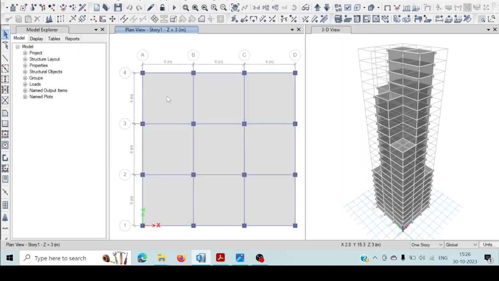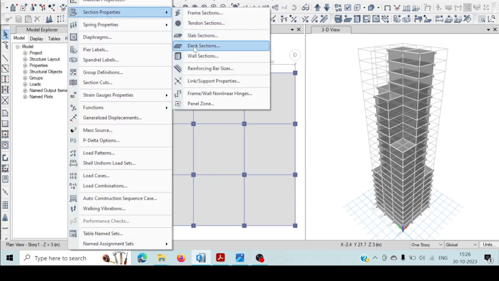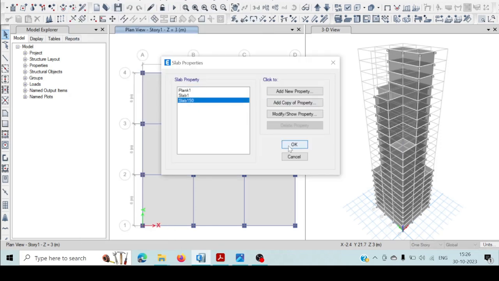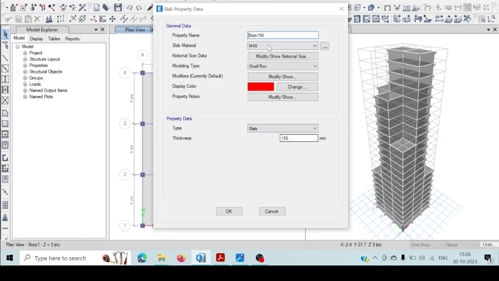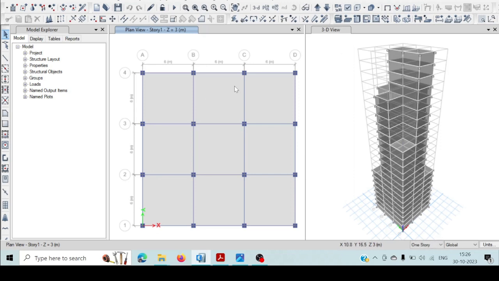After defining the section properties of beam and column, we have to define the section properties of slab. From here, our slab is 150 thick and made up of M40 grade concrete. After defining the slab section, we have to draw the wall claddings, then assign the cladding load of 0.2 kilonewton per meter. After assigning the cladding load, we have to assign the dead load, live load and wind load.